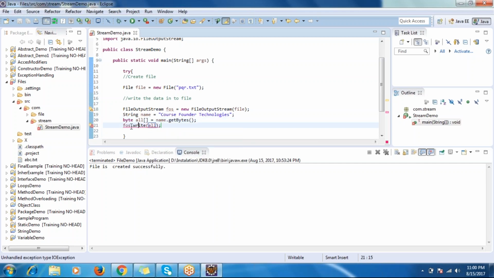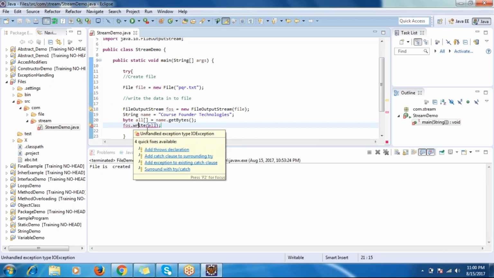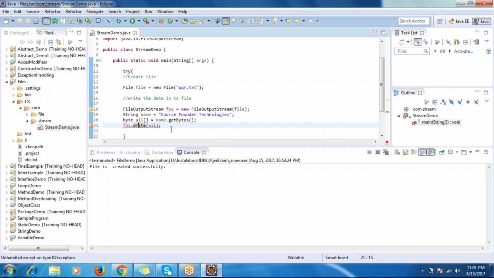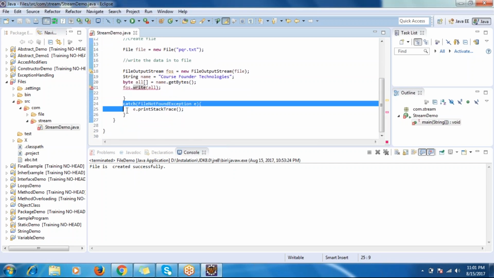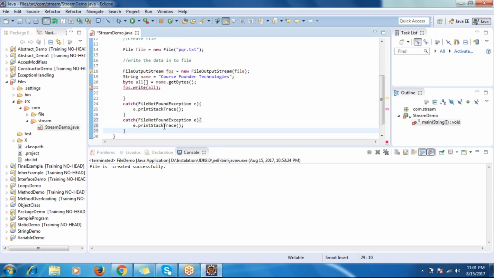Did you see there is an error here? Whenever I call the file output stream write method, it throws an IOException. So I have to add one more catch block which will handle IO exceptions. Copy the same catch, and the exception here is IOException, correct? So now it is clear.